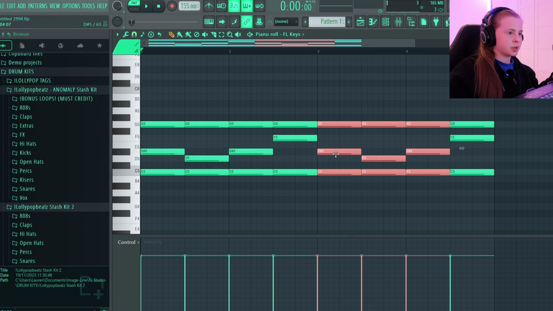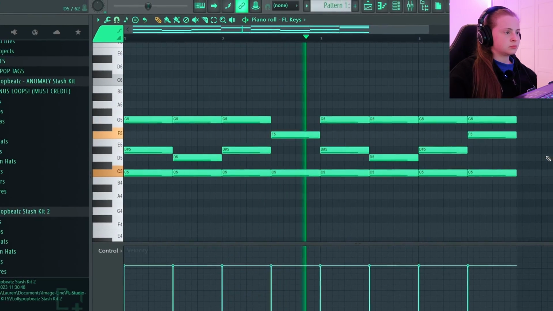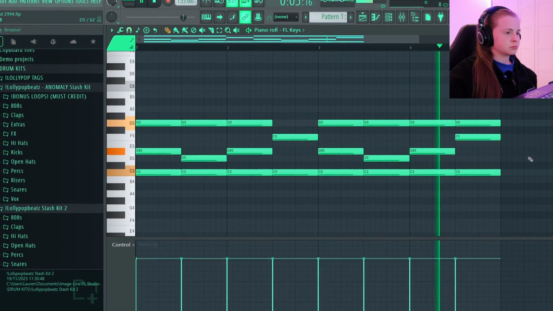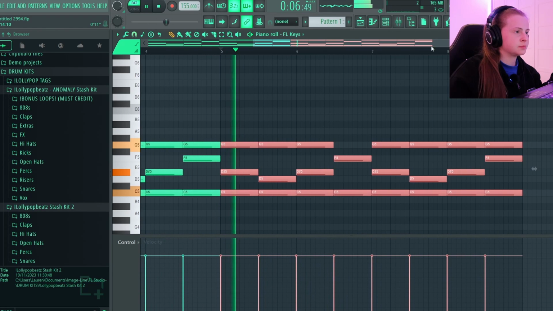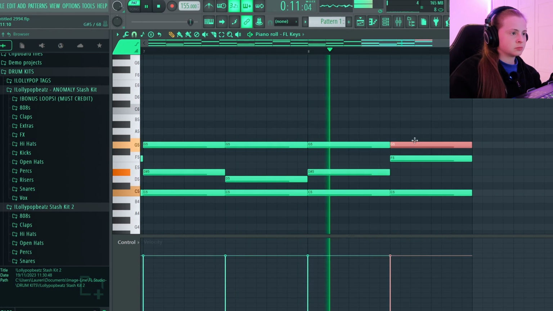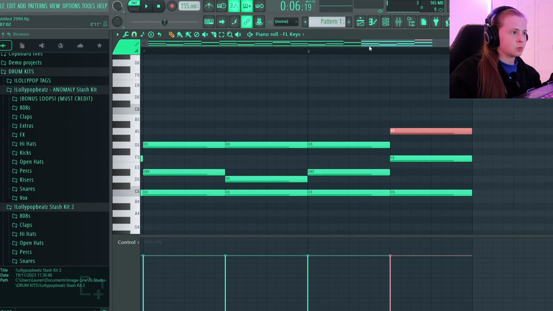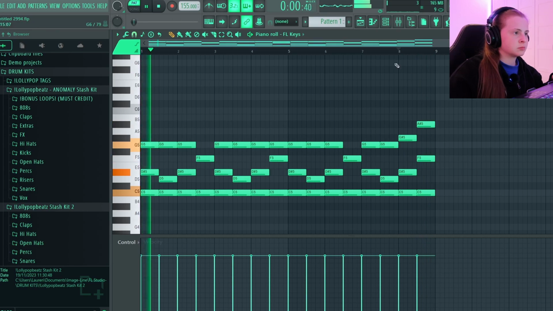So I'm gonna copy over those first 3. I think this is it. So we can copy that over. It's good to switch up to make it a little bit more interesting. So for this section, I want it a bit higher. That could work.